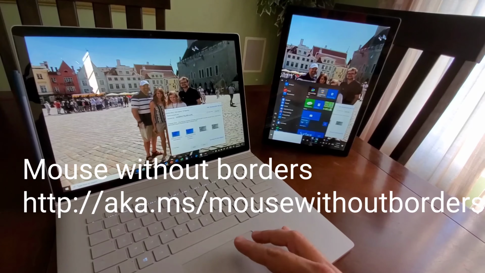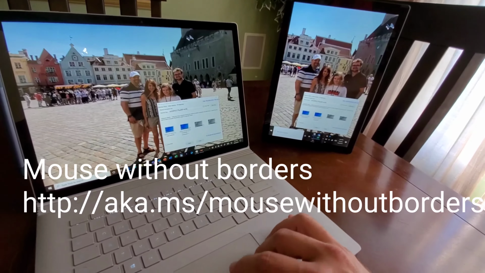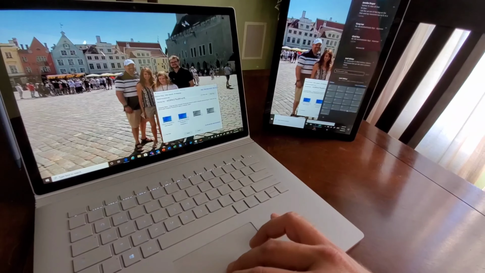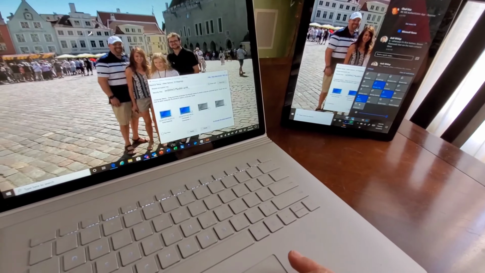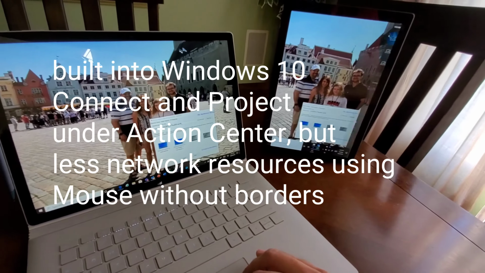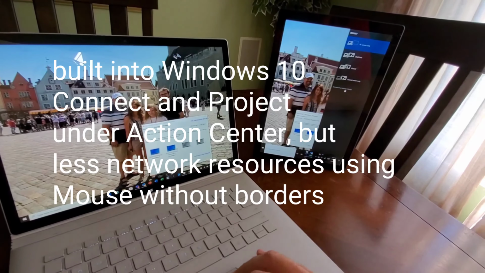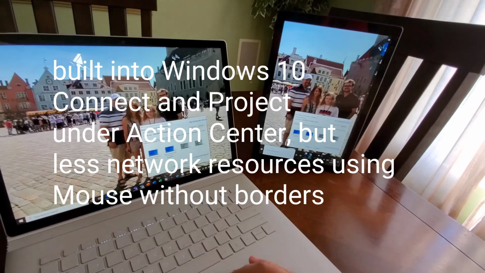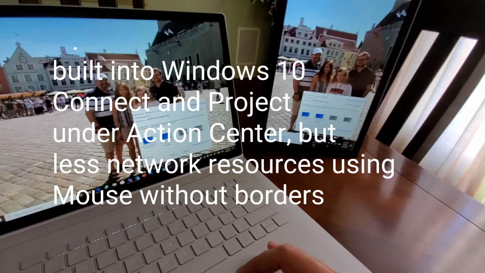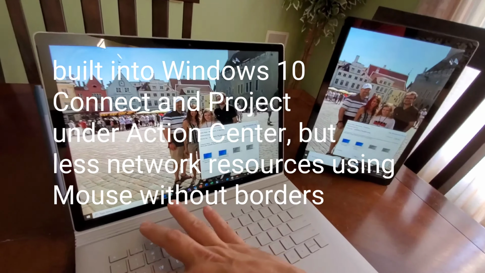And that's what Mouse Without Borders does, or alternatively, I can use the Connect wireless capability and projection to do remote projection wirelessly between the two devices. Mouse Without Borders gives you a little less network activity.